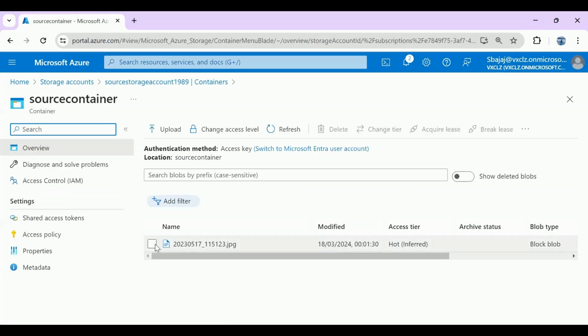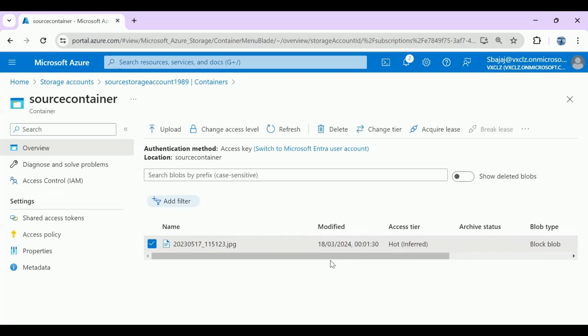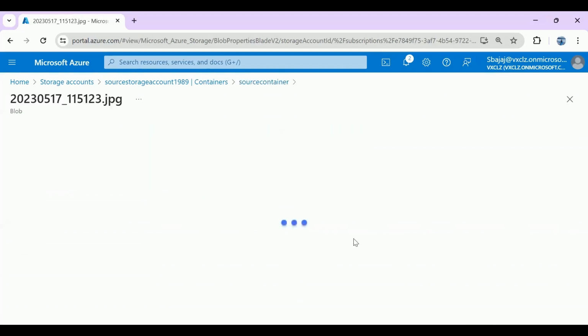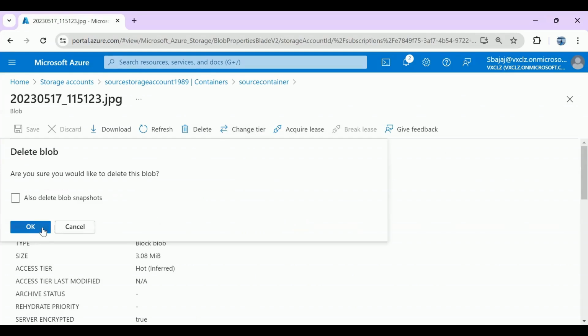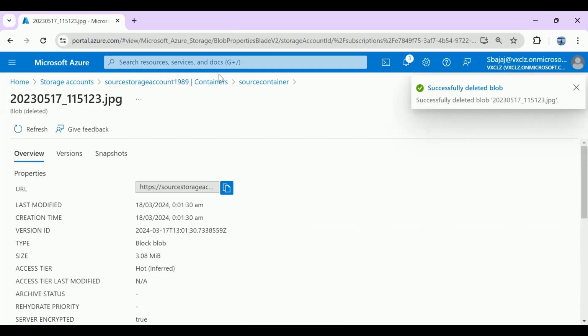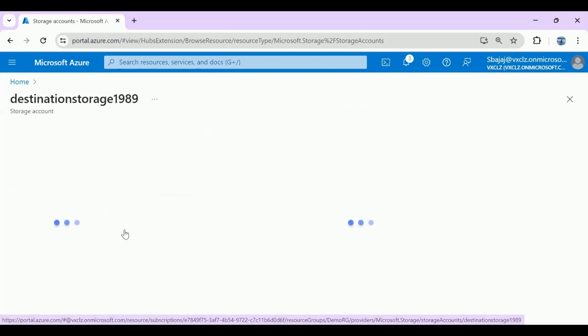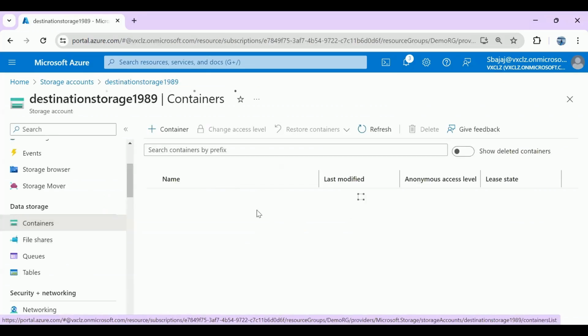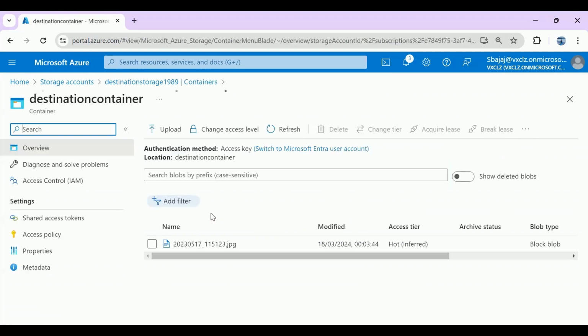Now let's try one more scenario here. Let's try to delete the blob from the source container and see whether it gets deleted from the destination container as well. So we just click delete and the blob has got deleted. Let's now head to the destination container and see whether it gets deleted there as well, because we are talking about replication here. So the sync should be maintained and the state should be the same on both source and destination.